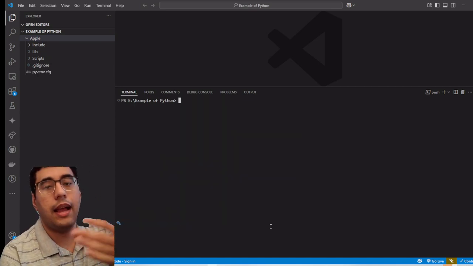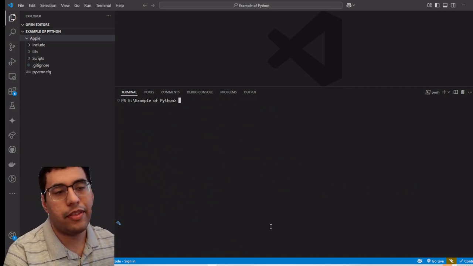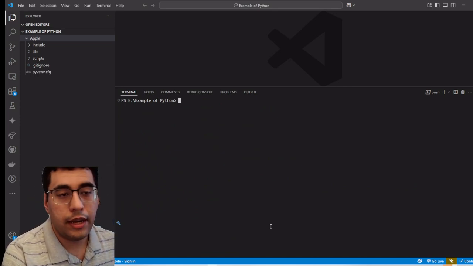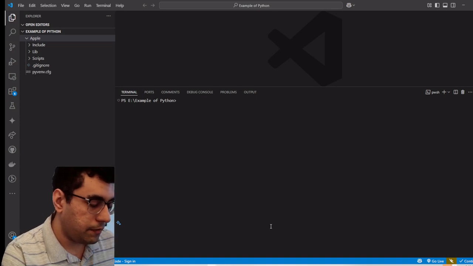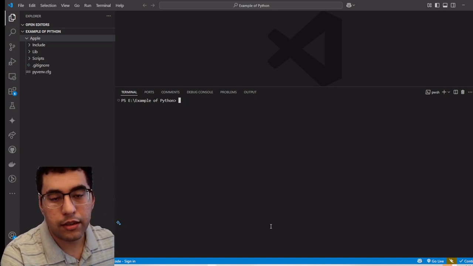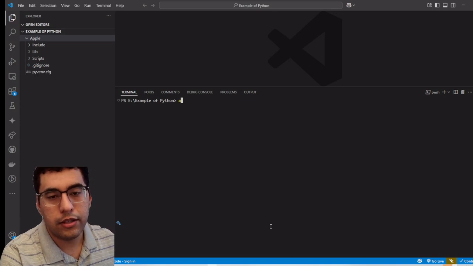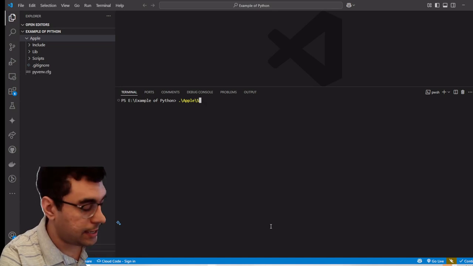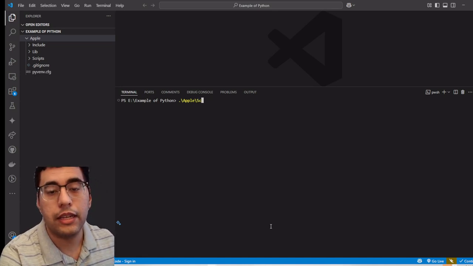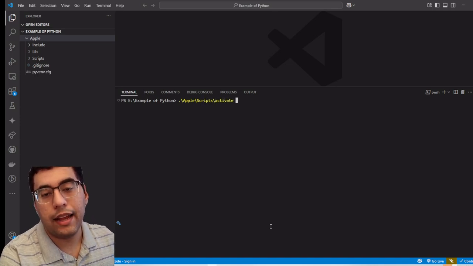Now the question is, how do you enter your virtual environment? It's like a separate thing that is running in memory. You just need to do /Apple here. Most commonly it's .env, but since I named it differently, it's Apple. Then all you need is Scripts. When I hit capital S and press tab on my keyboard, it autofills, but you can manually type it out like this. It works the same. And then activate.